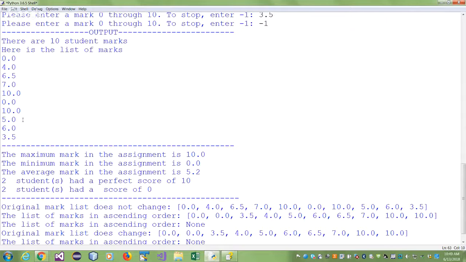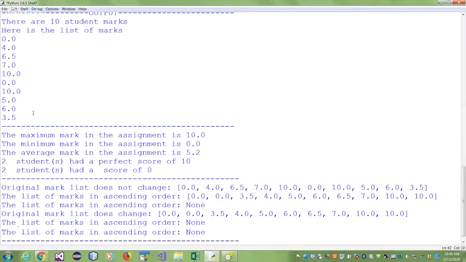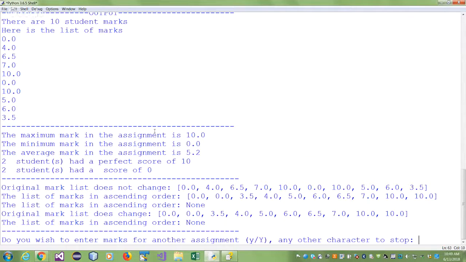Because it's floating point. Remember, I said it's float. I appended floating numbers to it. The maximum is 10. The minimum is 0. Average mark is 5.2. I'm assuming it is right. I could be wrong, but looks right to me. 2 students had a perfect score of 10, and 2 students had a score of 0.